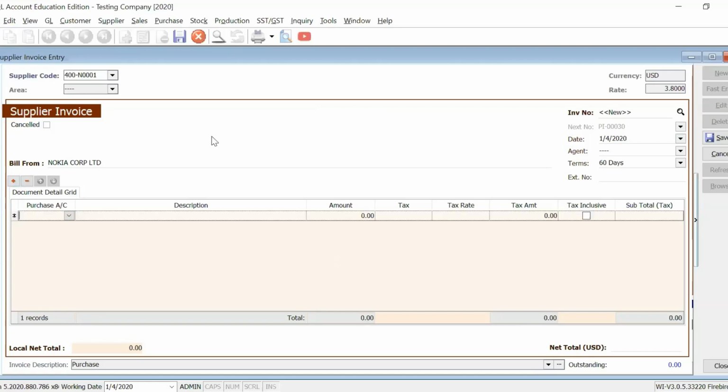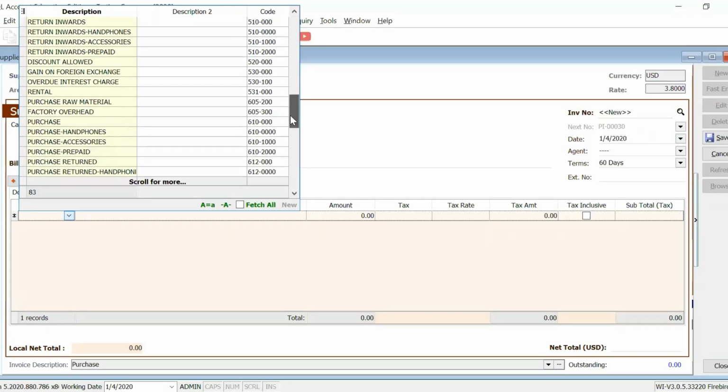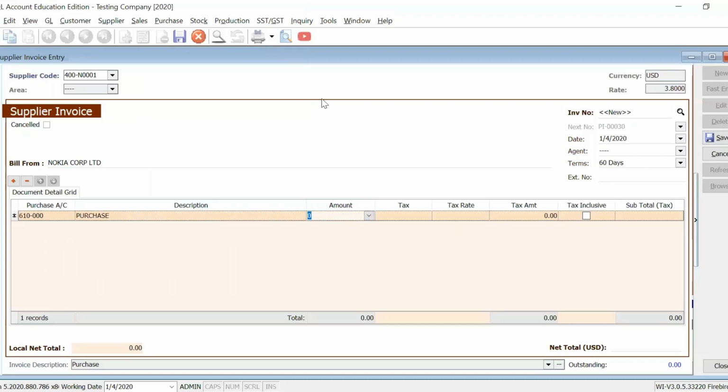So here you plus. What are we actually doing here? The correct double entry would be you debit the purchase account, you credit the supplier. Here is Nokia Corporation. For the purchase account, you go all the way down to 6. So I'm going to put this account, purchase. This is it, and the amount is going to be 66,000.